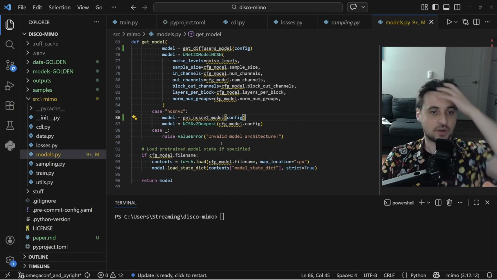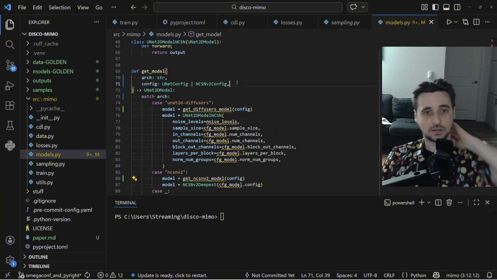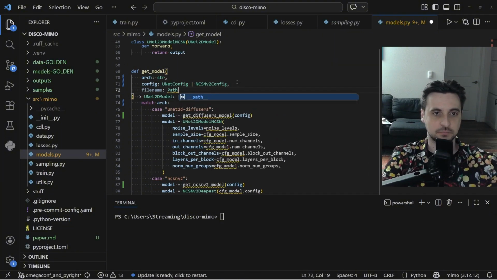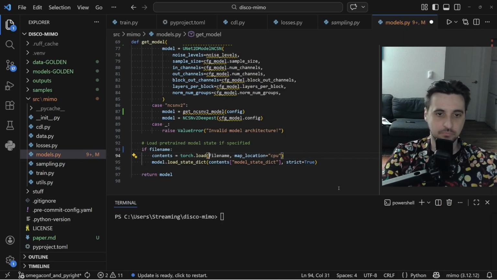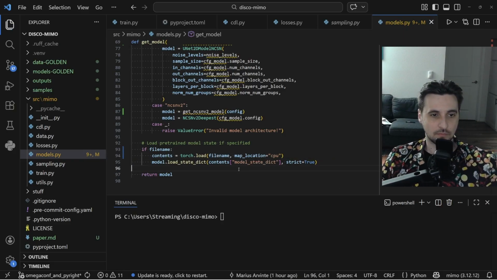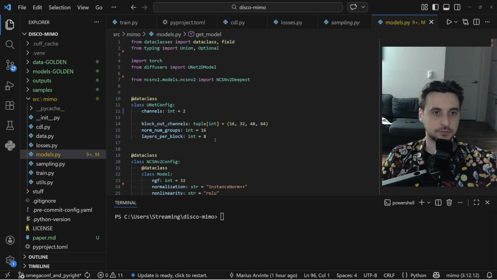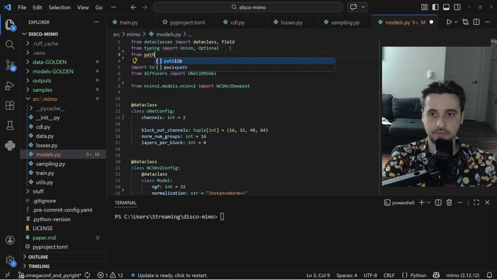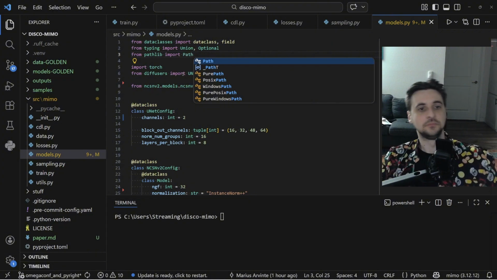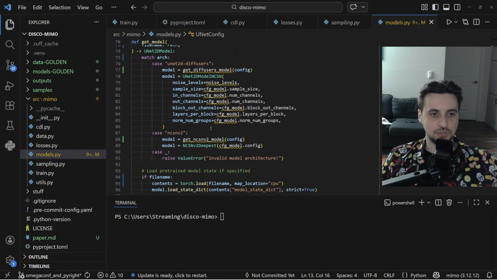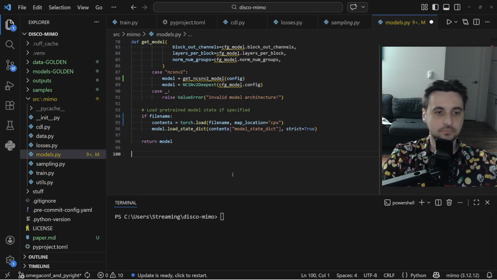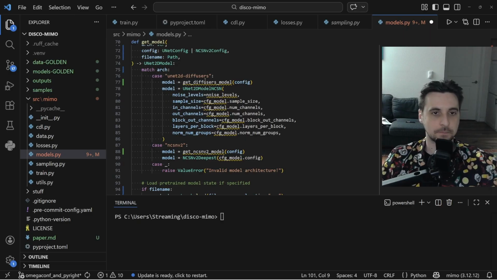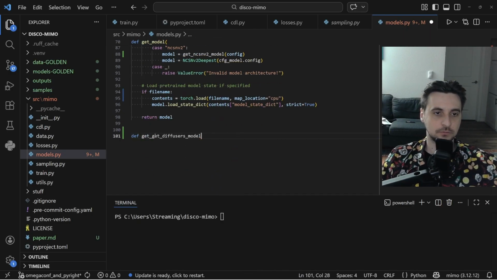So now we just need to write, oh, I see. We need a file name, which is a path. So if file name, we can also load a pre-trained model. Okay, so we need from pathlib import Path. All right. So now we just need to write these two mini functions, right? So we'll write get diffusers model, which is pretty easy now, right?